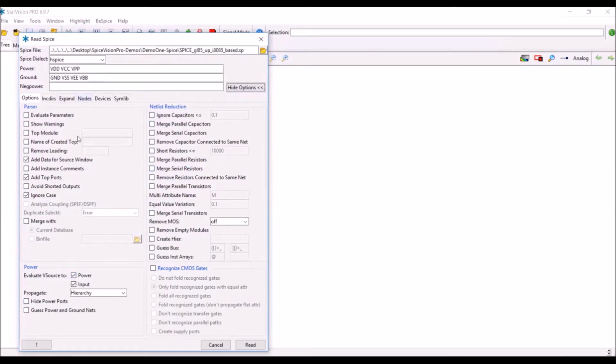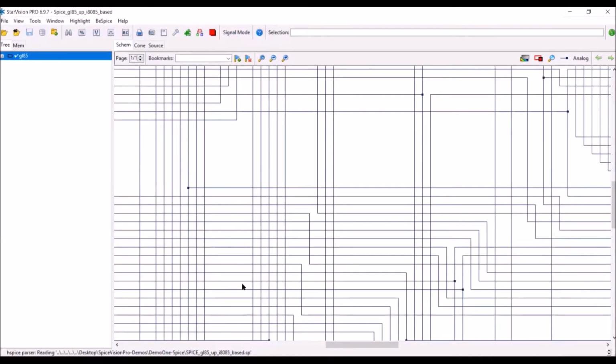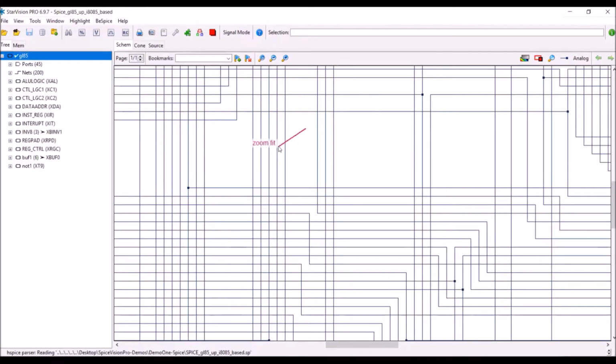And if we're not sure about the power on grounds, we could specify these options. So let's enable the power on grounds. So let's go ahead and read in the design. So the tool, what it does is it generates a tree on the left-hand side, as you can see here. And on the right-hand side, the tool will generate a schematic.